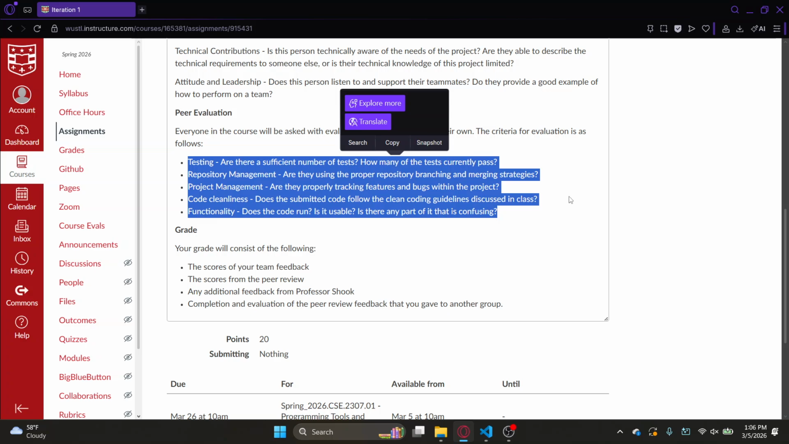But in the future, you'll have some flexibility. You'll be able to come up with your own ideas for how you want to extend the project. So we'll talk about that a little bit more today.